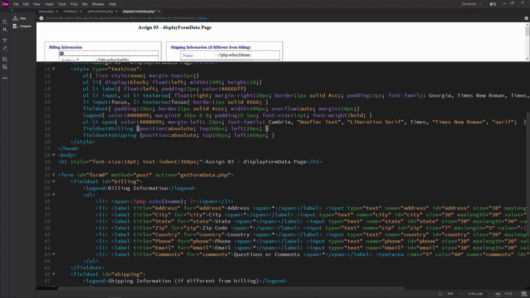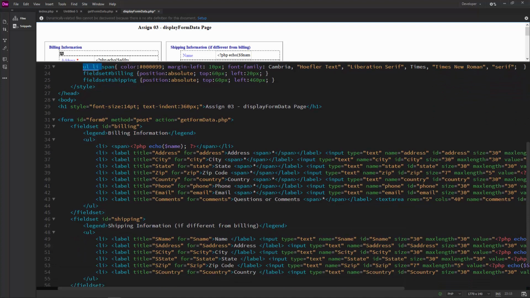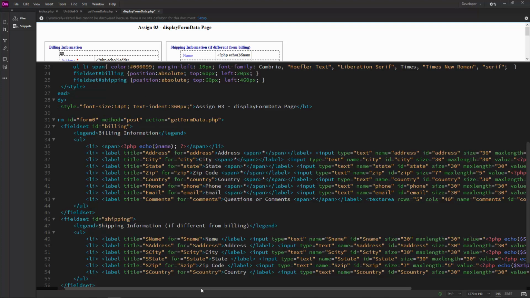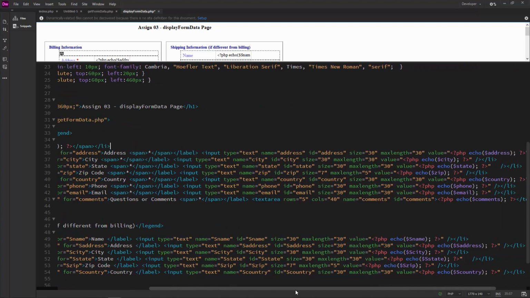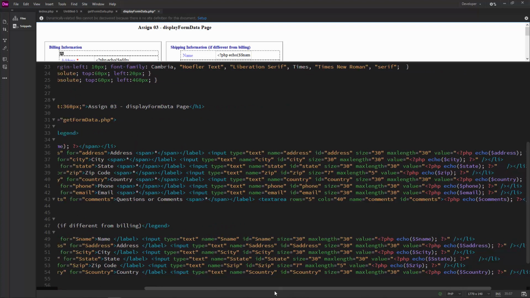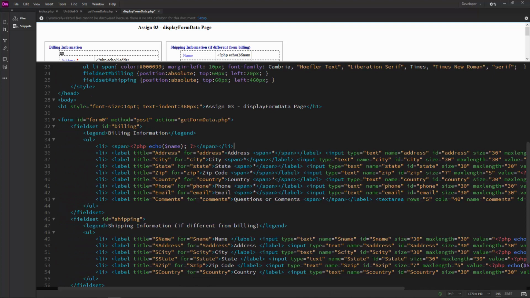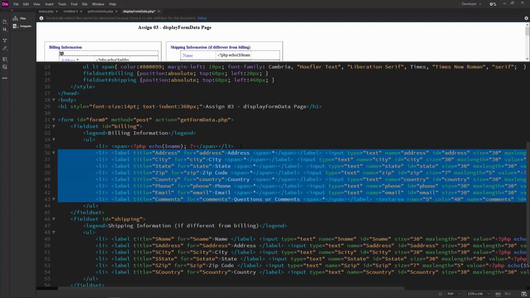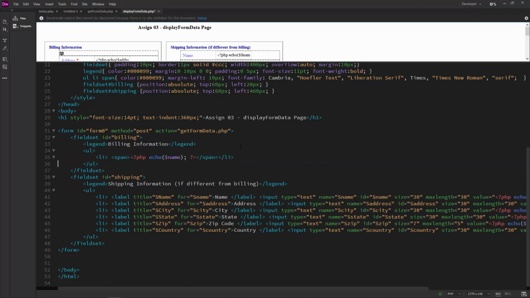So again, we've gotten rid of the bottom two, and we changed this one below the legend, so it's now UL LI span. So each one of these others is going to turn into this span like you see here. We could do this one of two ways. I could just delete some of it and slowly build it out, or I think what I'll do instead is get rid of all of this and I'll copy this one.